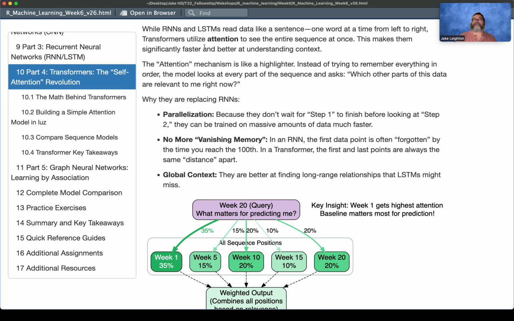So think about this. When we use the RNN or the LSTM, remember, it read data like a sentence. It went word to word to word from left to right. Each time it read something, it had to do all its calculations again. Well, that's slow, right? And you're not getting all the information at one time, and you may even forget or lose some. Well, transformers utilize attention to look at the entire sequence at once. So you can only imagine this makes them significantly faster and better at understanding all of the concepts, all the context, how it all works together.